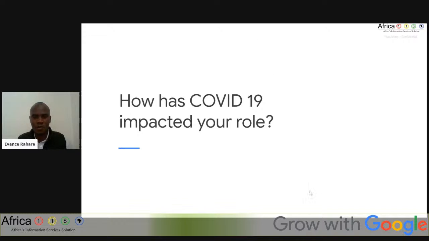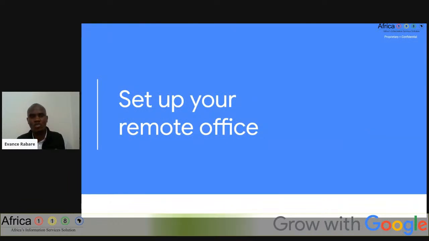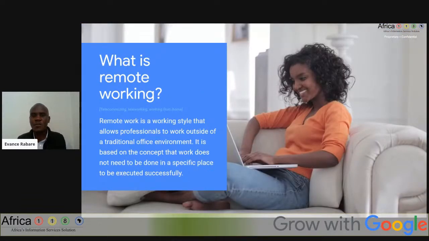So as you write those suggestions, let us look at how to set up a remote office and what this remote office is. When you talk about remote office, we are talking about a working style that allows professionals and students to work from outside their traditional office setup. When you're talking about a traditional office setup, we are talking about an office that has chairs and an office that is very far from your home.